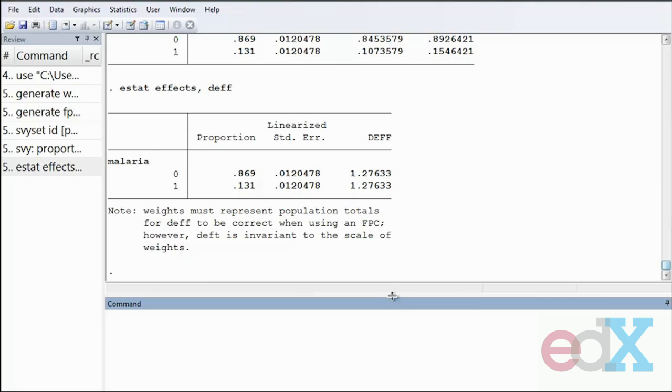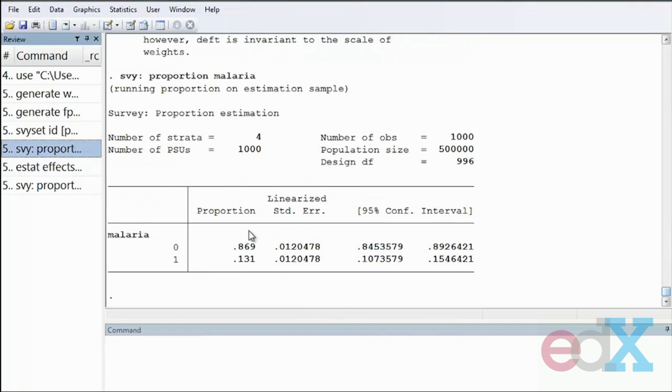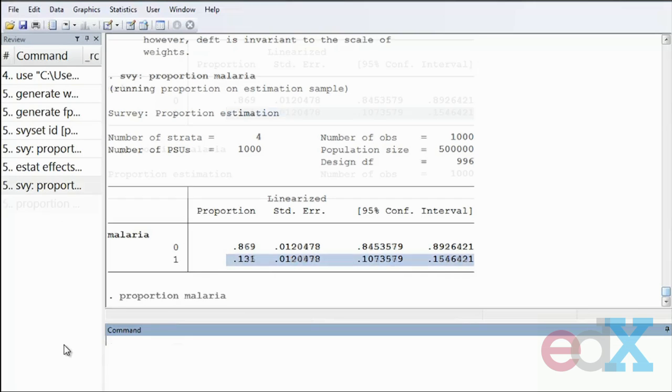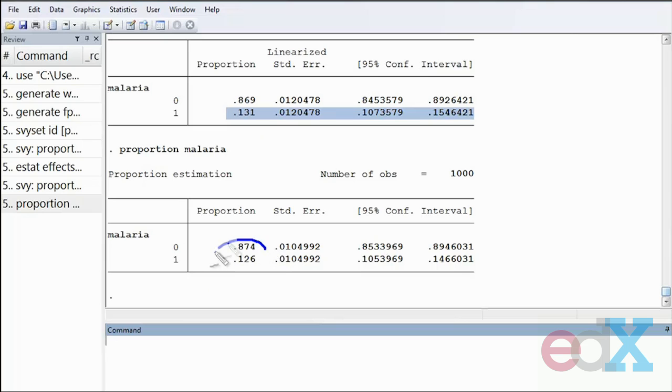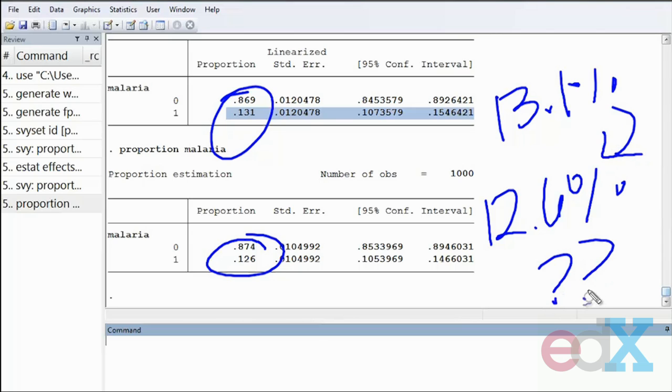All right, the last thing I want to do is estimate the proportion, or the prevalence, of malaria using my survey design. I got 13.1. Now take out that survey. Let's not specify the survey design and see what answer we get. When we don't specify the survey design, we see a decreased estimate of malaria prevalence. Now we see that the estimate is 12.6% as compared to 13.1%. So when I don't specify the survey design, my prevalence goes down. Why do you think that is?